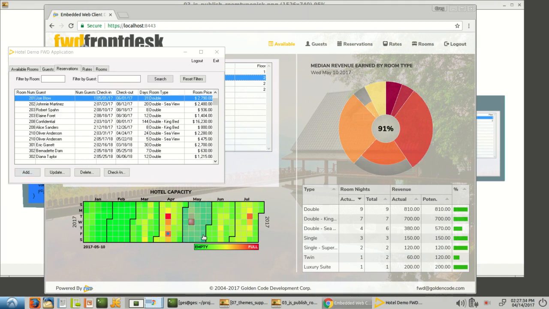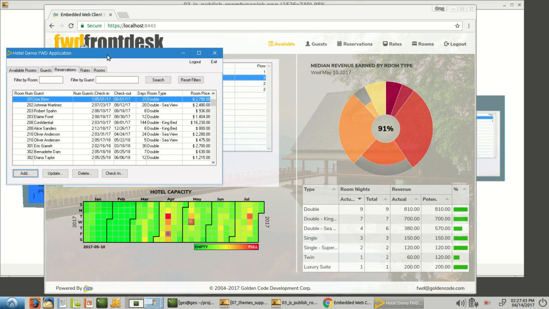We're in a totally different session. We've highlighted this. We've changed this to 100%. We've changed this to 100%. It's 9 out of 9 rooms now. And this is a completely separate session.